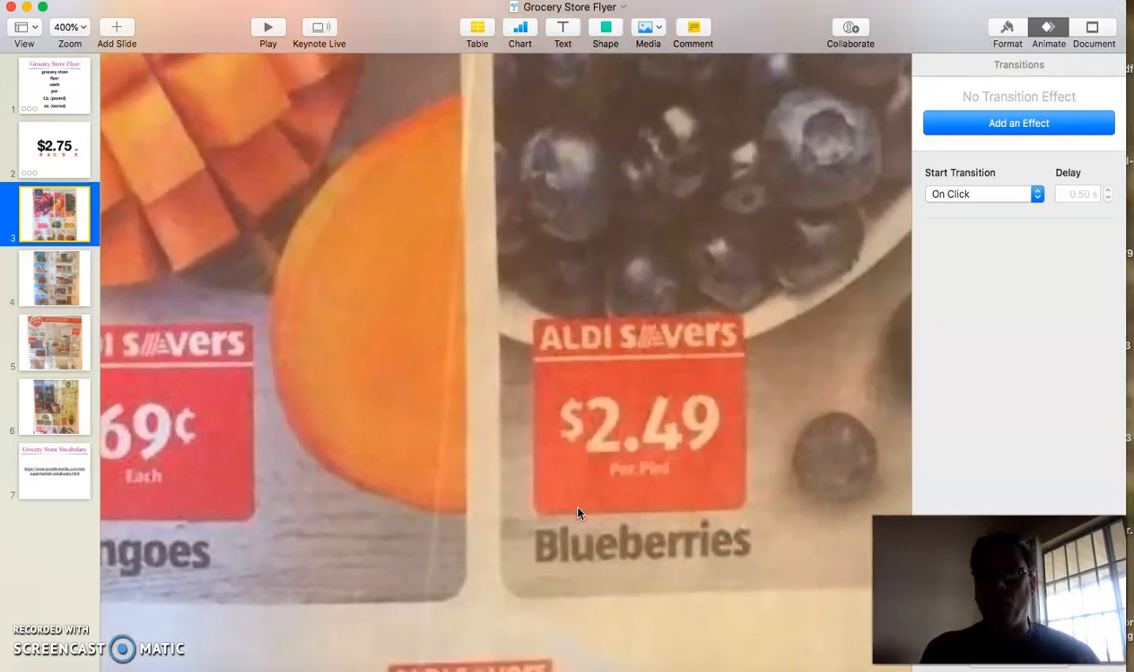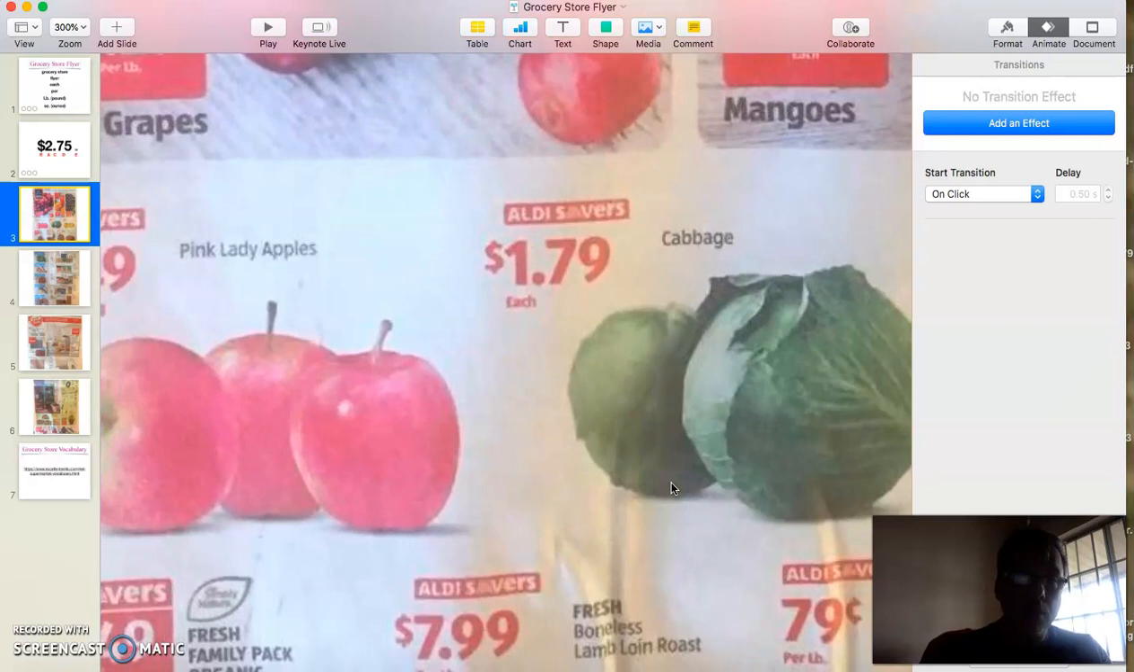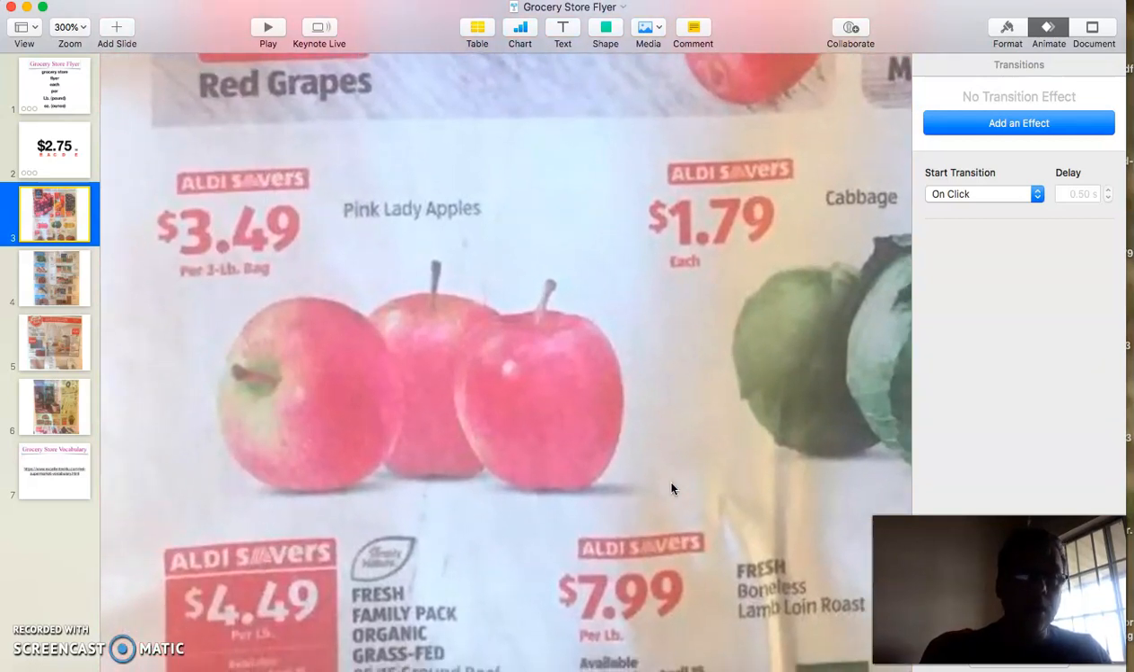The blueberries are a different one. So they're $2.49 per, and it says pint, P-I-N-T. And the pint will be just a small container, usually a small plastic container. Okay. Look at some of the other things. Our apples are $3.49 per bag, per 3 pound bag. So for $3.49, I'm getting 3 pounds of apples.